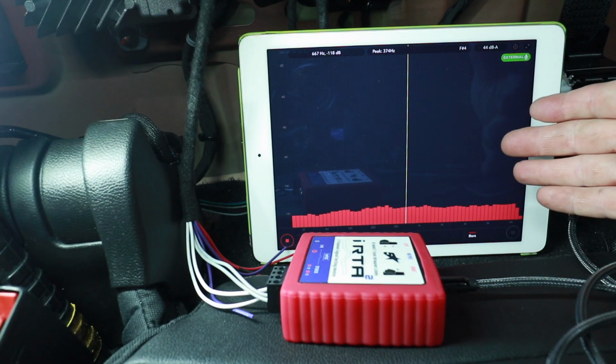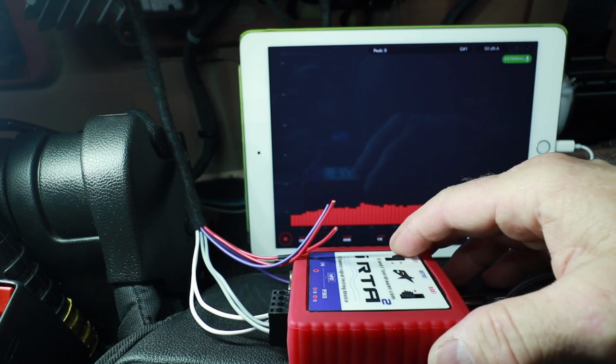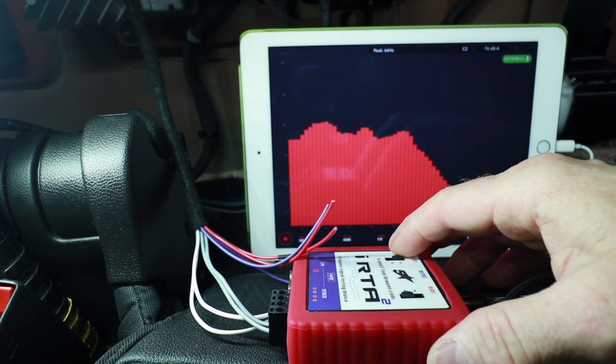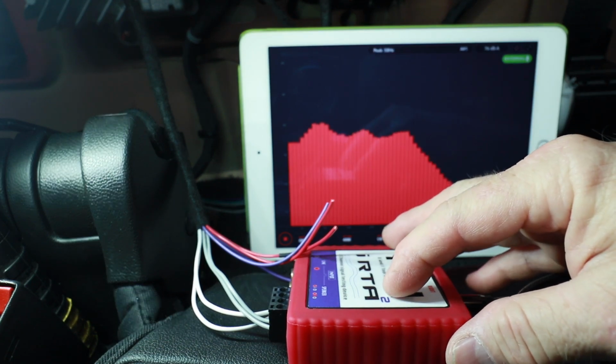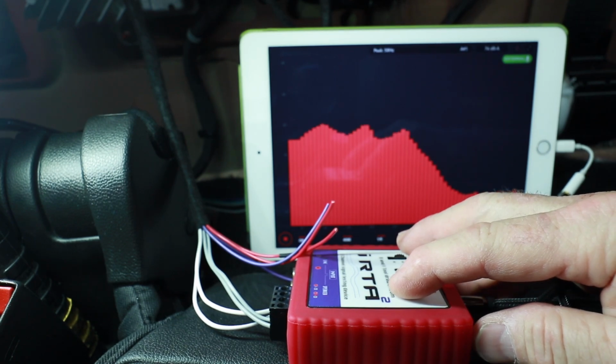Launch your favorite RTA app on your iPad. Turn on the left input. Slowly turn up the volume on your head unit to about halfway. Once there, turn on the right channel. This is going to sum the two outputs together and give you a visual representation of that.